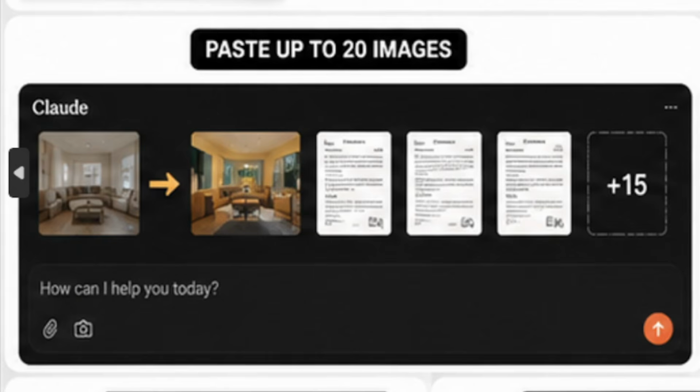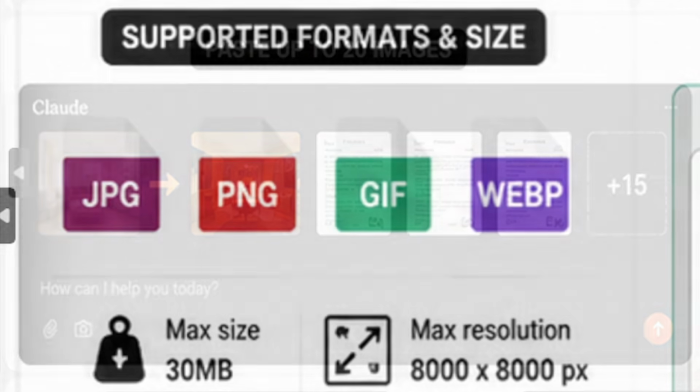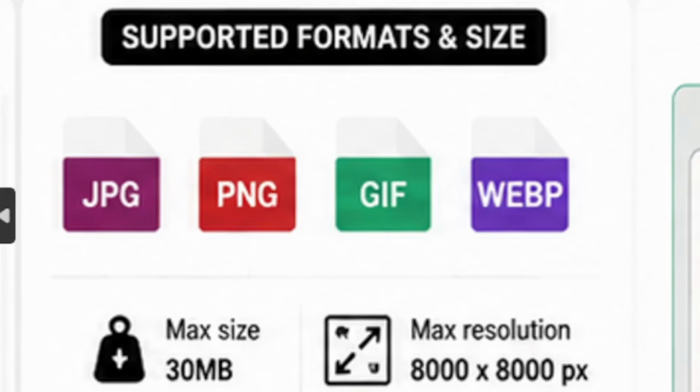You are also not limited to one image at a time. You can paste up to 20 images into a single message on Claude.ai. That means you can drop in a before picture and an after picture side by side and ask Claude to spot every difference between them. Or paste 5 pages of scanned notes at once and ask for a single unified summary instead of 5 separate ones.